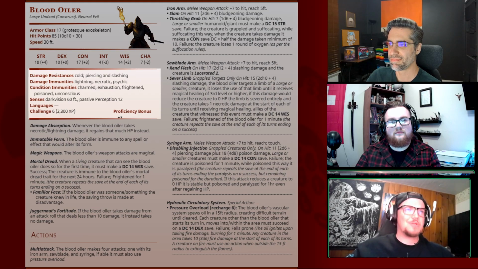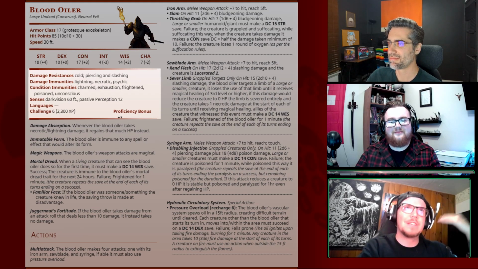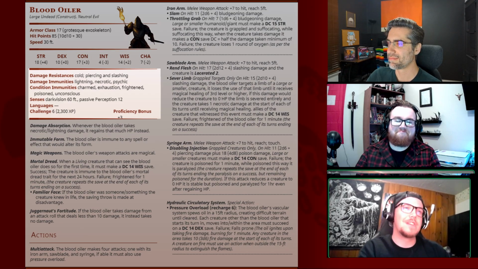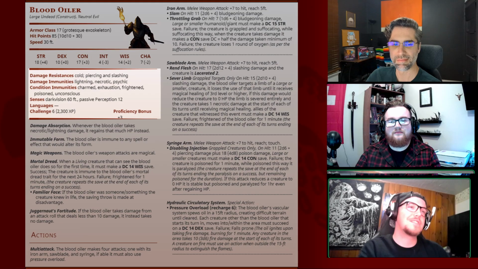Pretty self-explanatory. I just gave it a couple things like cold, piercing, slashing, and then lightning, necrotic, psychic, because it's an undead. It probably doesn't have really a functioning brain to be attacked, and then it has some condition immunities that would make sense for a creature like this, in my opinion.